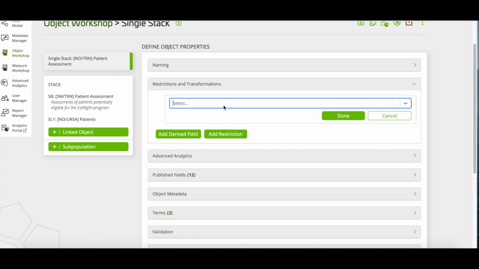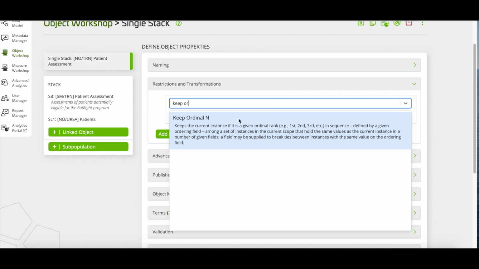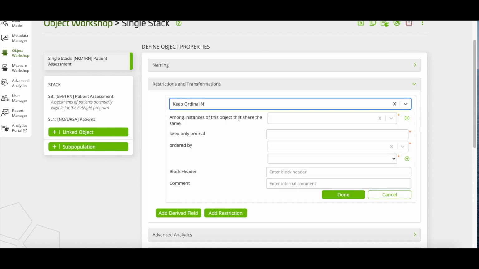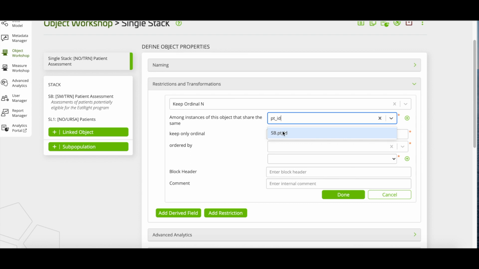We'll start by clicking the Add Restriction button. Next, we'll search for the Keep Ordinal N pattern. This pattern will enable us to keep the most recent lab assessment for each patient. We'll first specify that we want to keep the most recent lab assessment for each patient by indicating that the patient ID is common amongst the multiple assessments.